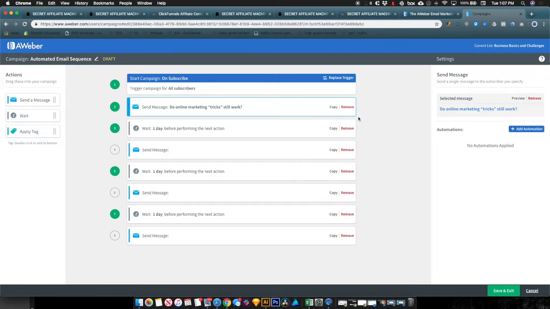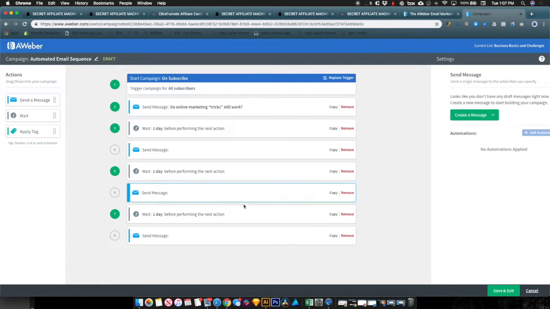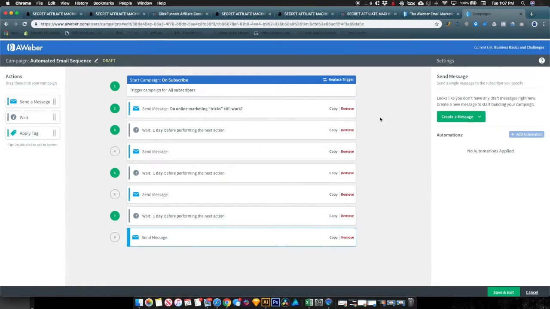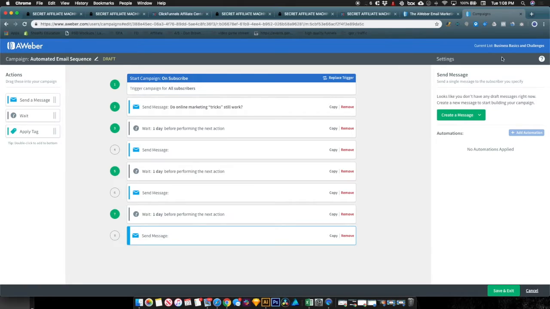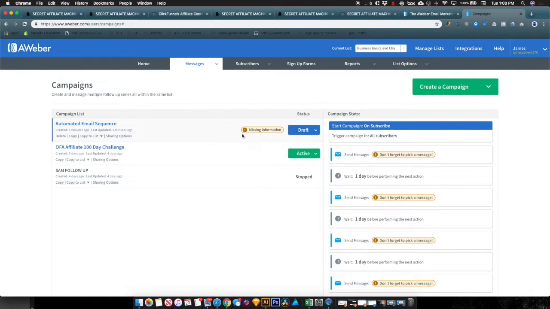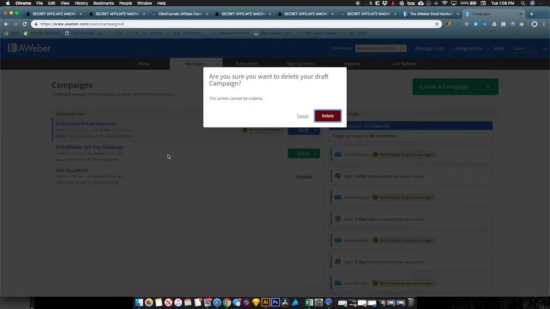So after you saved and exited there, you'll just rinse and repeat. You'll do that with all of these here, with all the additional emails, and then you'll be good to go. I'm not going to save it. I'm not keeping this one, so I'll just hit cancel. But once you've saved it and once you've added everything in there that you needed to, just hit save and exit, and then it'll actually just be here for you.